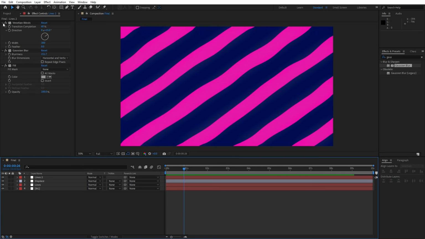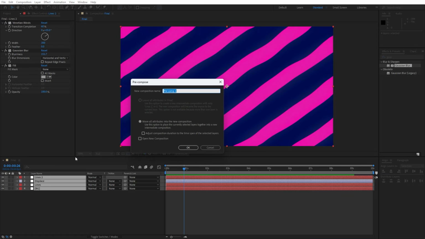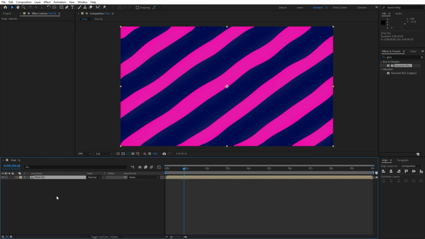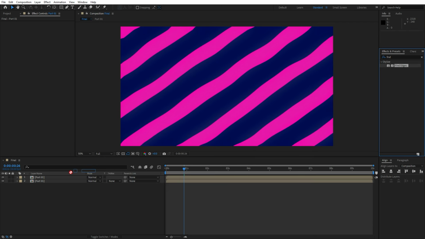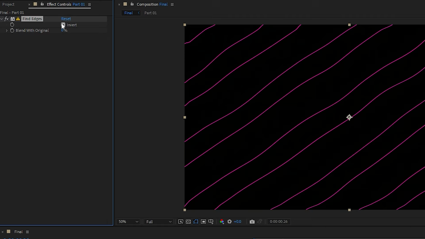What we can do also for the end, let's select everything, right click, pre-compose. This is gonna be part 1. You can of course type whatever you want here, hit OK. Let's duplicate this composition once, hit Ctrl+D, go inside the effects and presets, and let's type find edges effect, drag and drop on the first one. OK, check this option invert inside this effect.